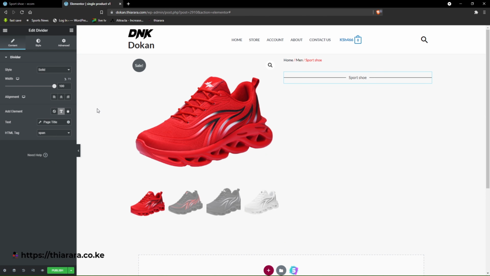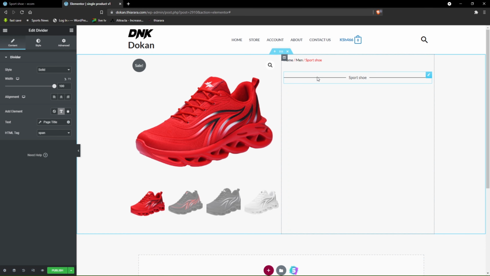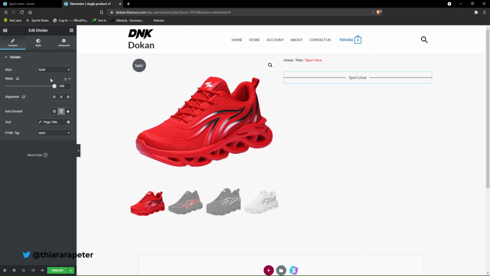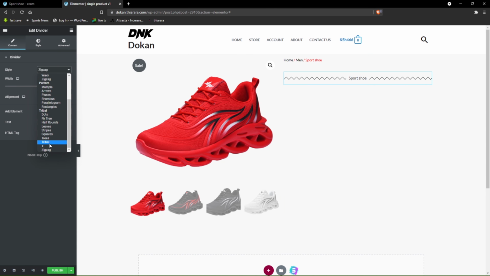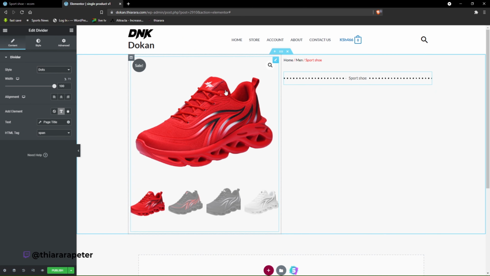So from there we need to set up a few things here. Before we proceed, there is a style. We are having one single line. You can decide to change it and add even a dot. You can add even zigzag. There are so many features that you can decide to use, depending on how creative you want it to be. You can just set the one you want to use.